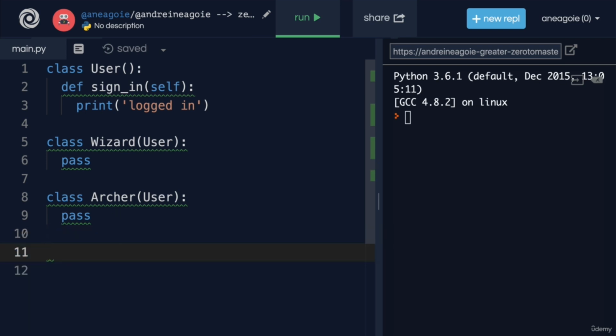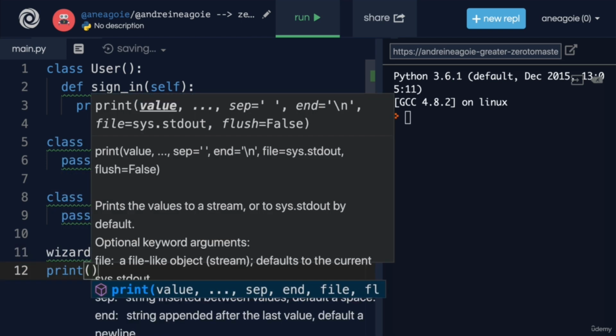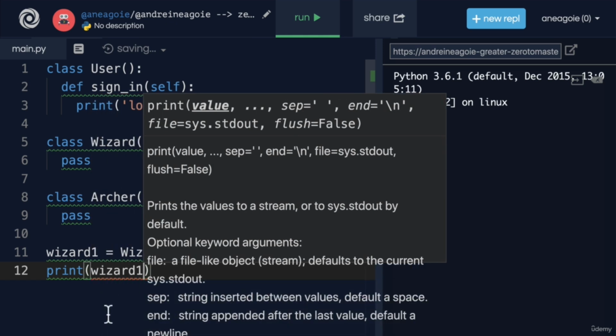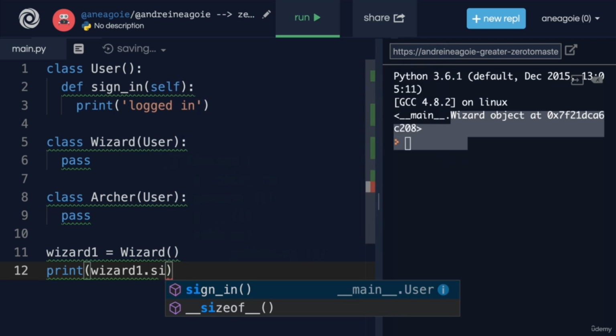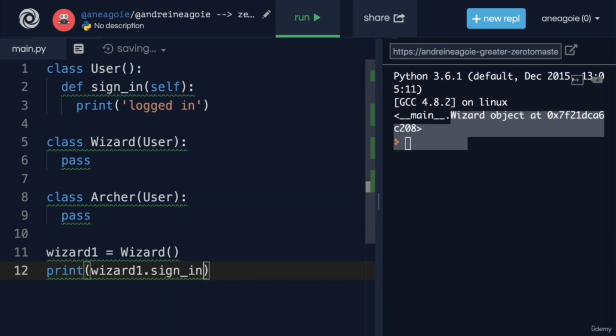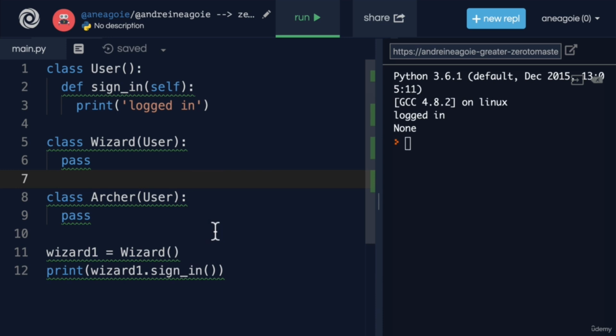Okay, so let's instantiate a class here. I'm going to create a wizard1 and then say wizard and run that wizard class. Now, if I do print here, and I do, let's say, print wizard, if I click run, I see that the wizard object has been created. And what if I do dot sign in? I see that, yeah, it's actually there. If I do sign in and click run, hey, I'm logged in. How cool is that? I inherited from the user class this functionality.